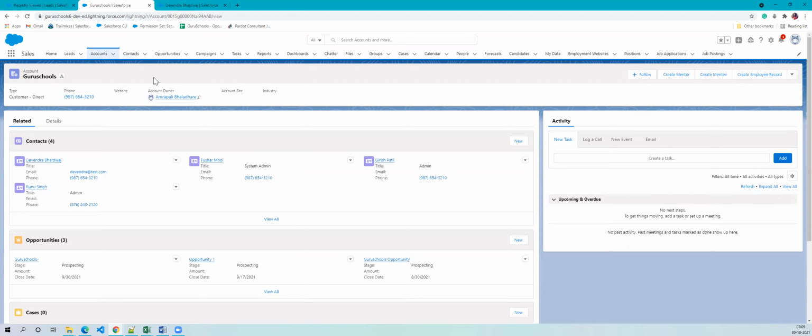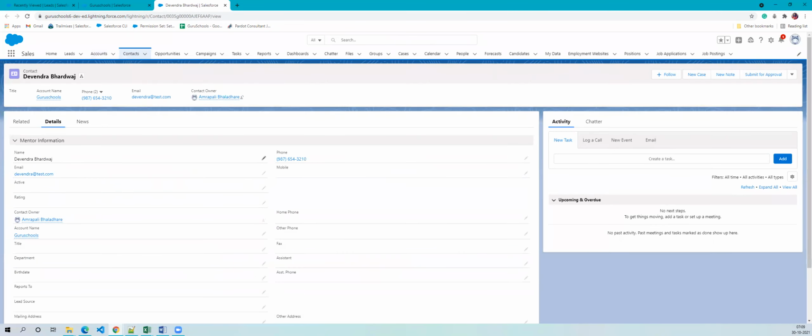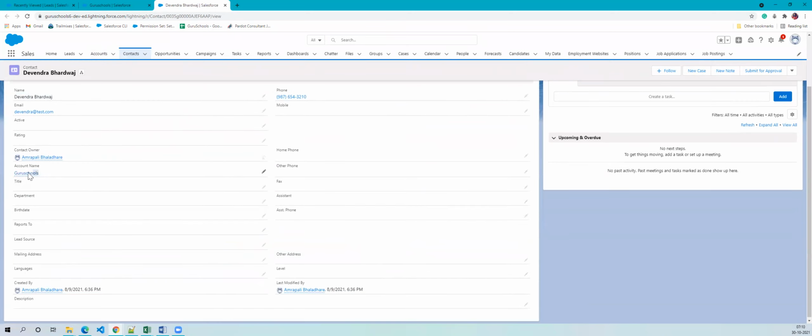Under contact, we can't see account, because it's a child, something like that. On contact we can also see account, because here you can see this is the contact I have opened for Devendra Bharadwaj, and from this particular page we are able to see for which company Devendra works. Related field won't come because it's related, but still, under related, account won't come, right? Would it come?